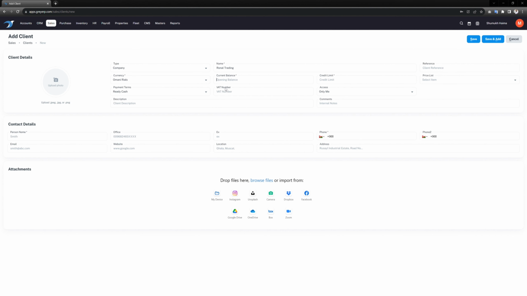Current balance is 0 because this is my new client, so I don't have any balance. If he owes you anything or if you owe him anything, just mention those balances here. Credit limit: I can give him a 5,000 credit limit, 5,000 Omani Riyal. He can purchase items up to 5,000.